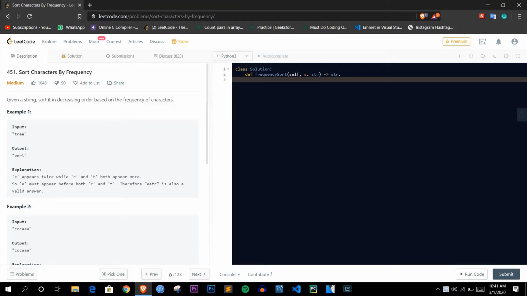Hello guys, so today we are going to solve another LeetCode problem called sort characters by frequency. It's tagged as a medium problem in LeetCode. So let's go through the problem statement. It's pretty straightforward. It says given a string, sort it in descending order based on the frequency of characters.